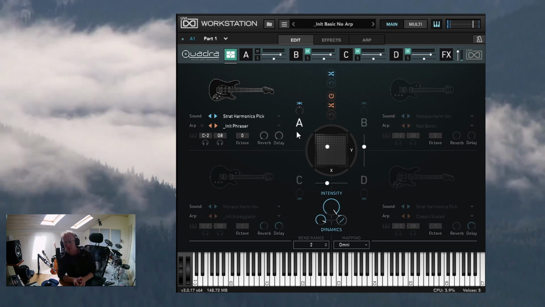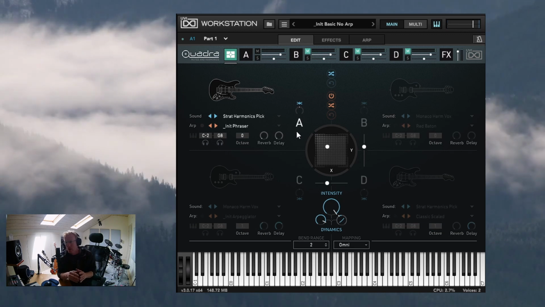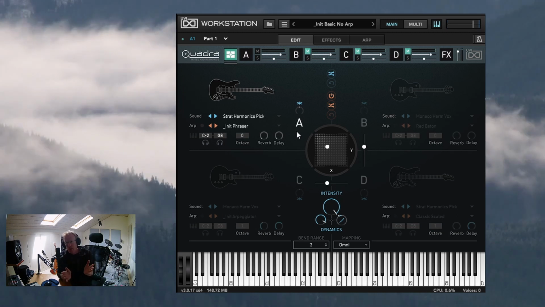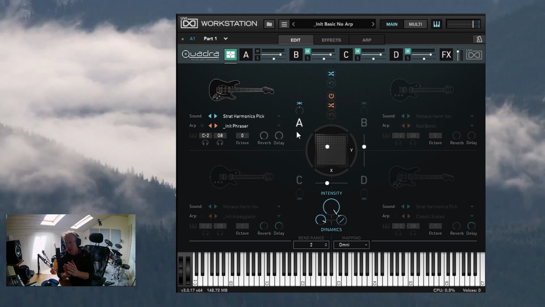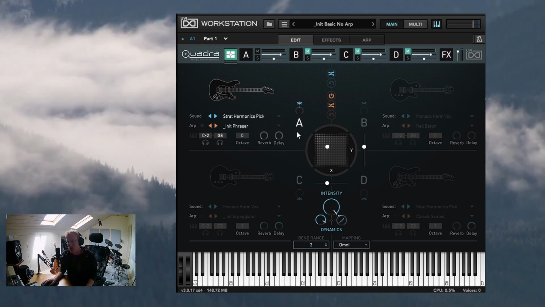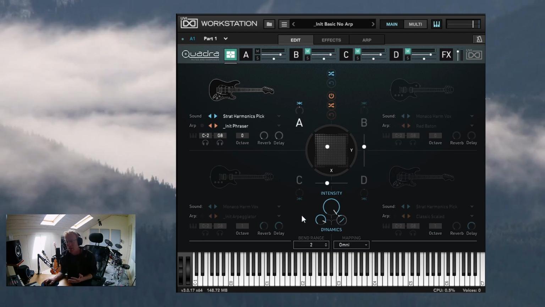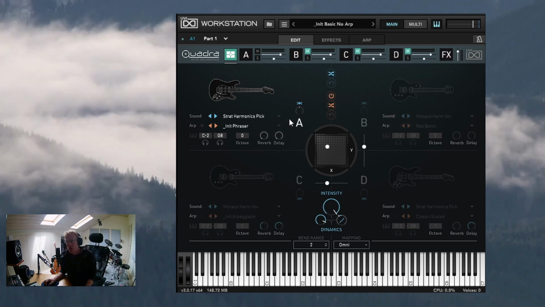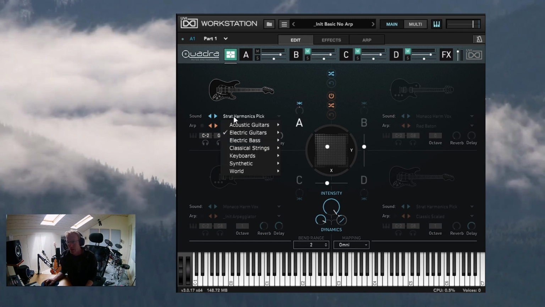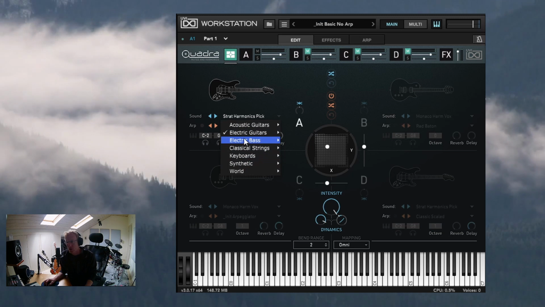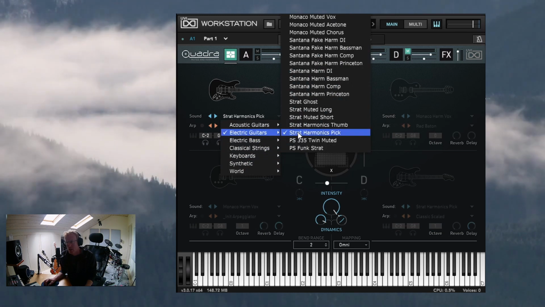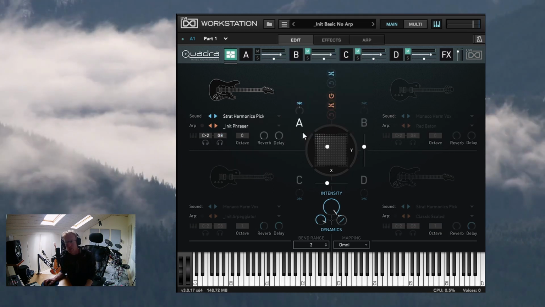And before we even layer more sounds, let's go through the different settings that we have for this A layer, and then we'll continue. So all these layers are identical in terms of the features. We have the sound. You click the title here. You have the categories. Right now I'm on electric guitars, Strat harmonic pick. This is what we have.